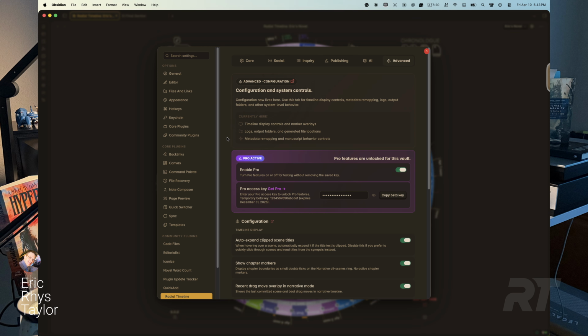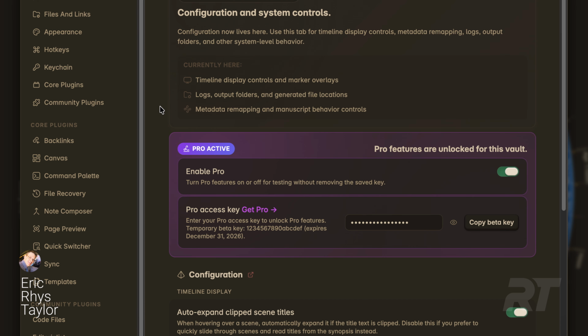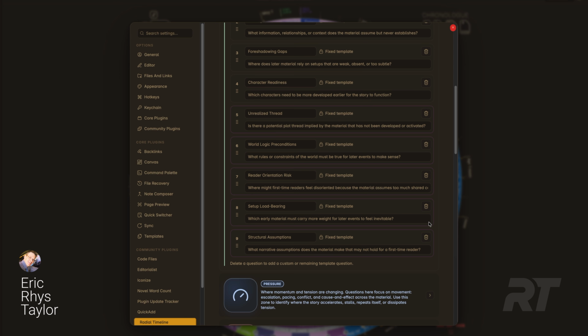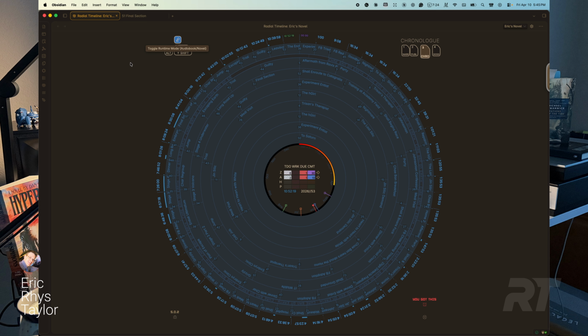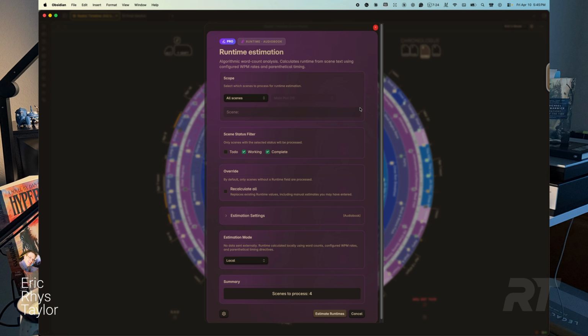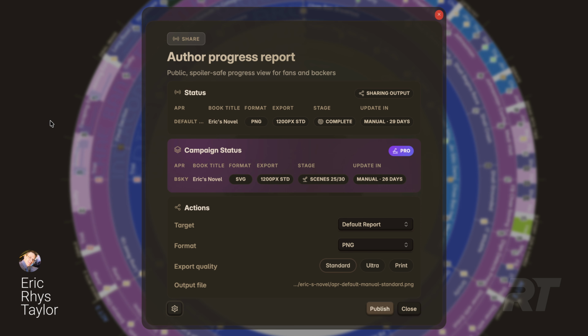Next, what if you're building something at scale? For more advanced workflows, the Signature Pro tier is available as a monthly or annual subscription. It adds expanded inquiry capacity, advanced exports, runtime tools, and additional customization options for those who need greater control.